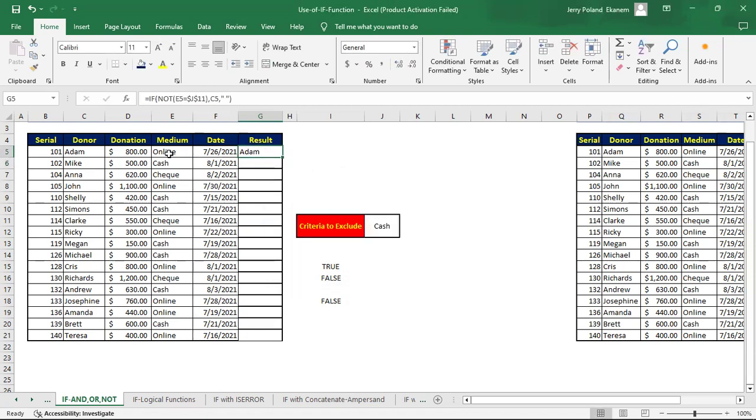Why? Because medium here is online. And the criteria to exclude here is cash. Medium here is not equal to cash. That's why we are now returning Adam, the donor's name, as result. Okay. That's very straightforward and very easy.